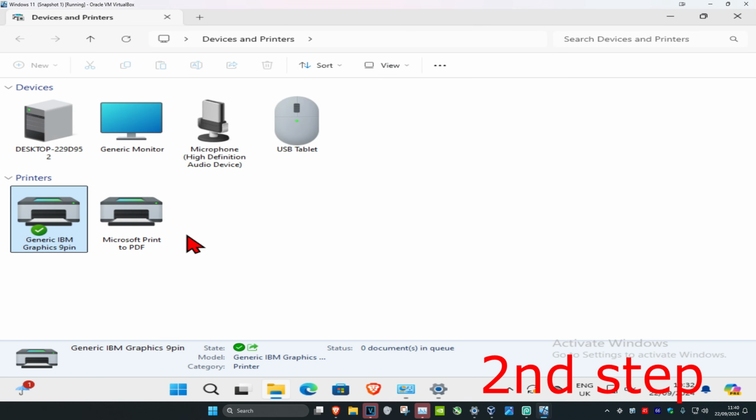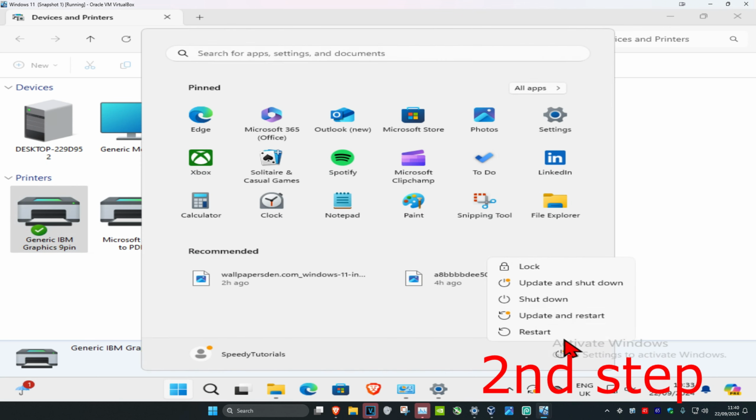Now we can just close this out. And then you should be good to go. If this did not work, you just want to restart your computer. And then that should fix your problem.